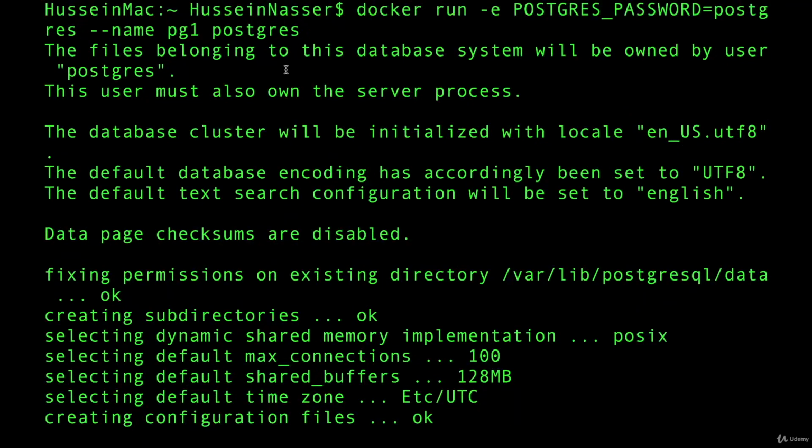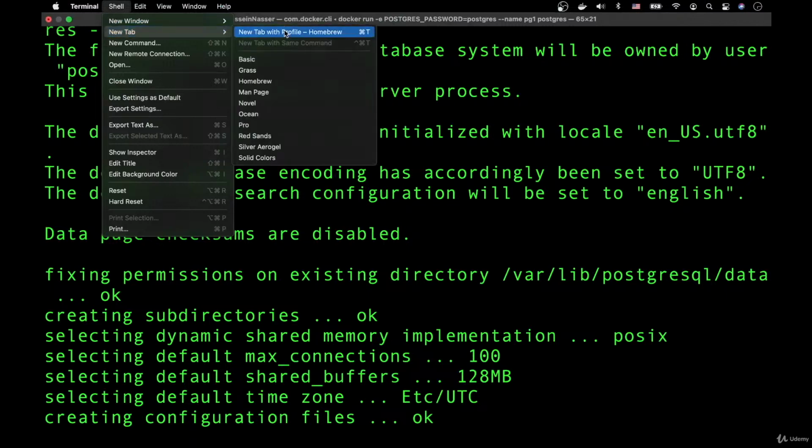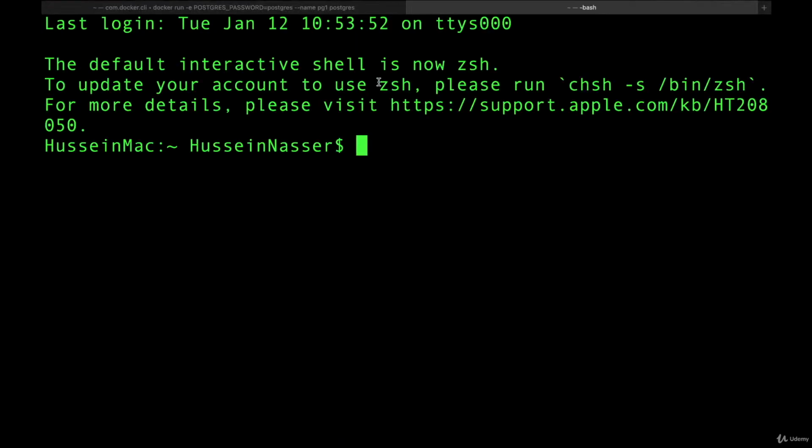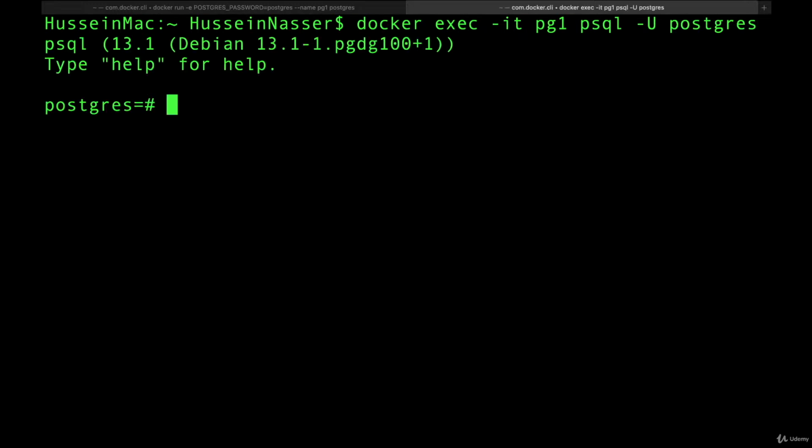The next thing, I don't really need to expose the port because I'm going to SSH into the container itself and then run that command. I'm going to just spin up another terminal and do docker exec -it, and then our container name, pg1, and then I want to execute the command psql -U, the username is postgres. And just like that, we are now in the Postgres command shell.